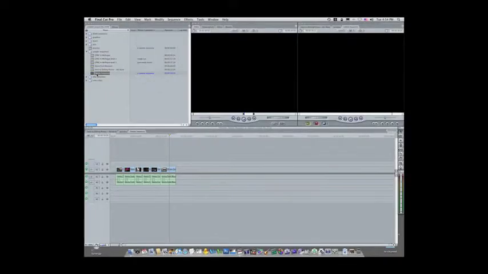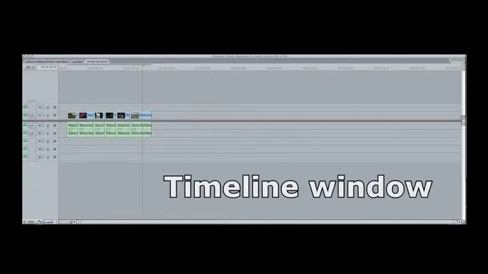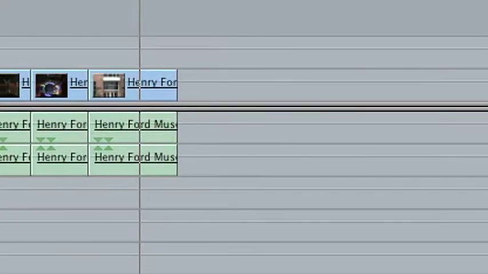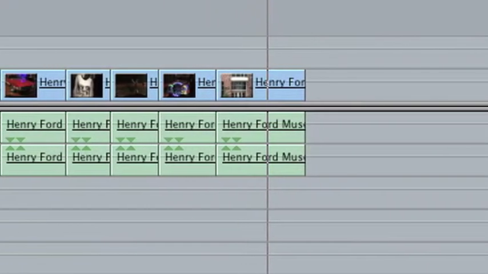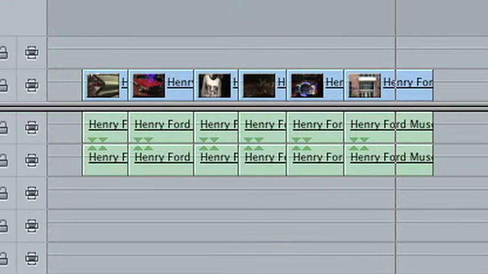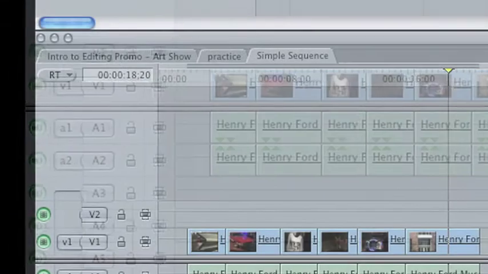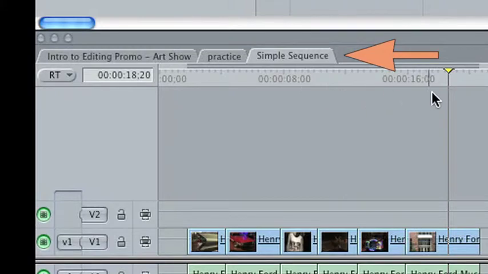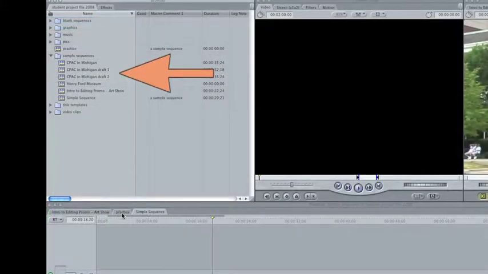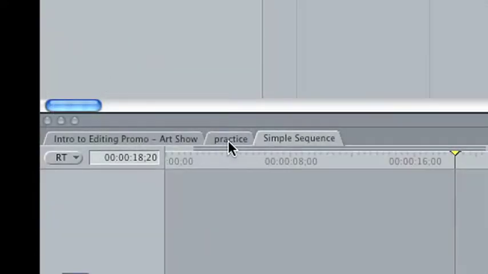When you edit using Final Cut, you use the timeline window to see a visual representation of your project. Many of the changes you make happen right here as you work with each clip in the video and audio tracks. These tabs show the names of the sequences currently open in the timeline. Each sequence is also listed in the browser. Click the tabs to switch between them. Right-click a tab to close it.